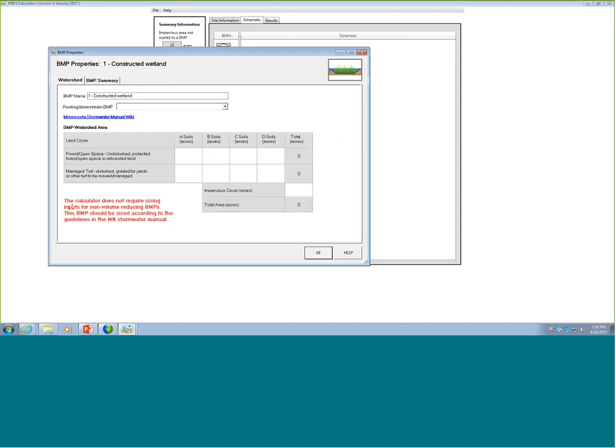And the first thing you notice is this red language here. It says, the calculator does not require sizing inputs for non-volume reducing BMPs. BMPs should be sized according to the guidelines in the Minnesota Stormwater Manual. This best management practice constructed wetland will not give you any reductions in volume. You will get reductions for phosphorus and TSS. So obviously you're going to make no progress towards meeting your performance goal with this practice.